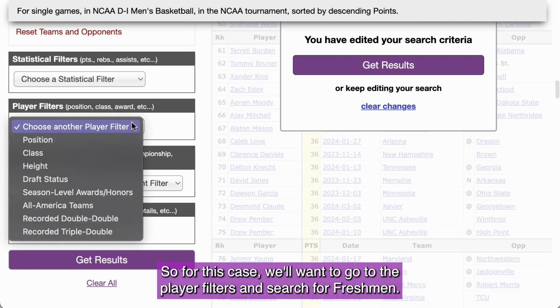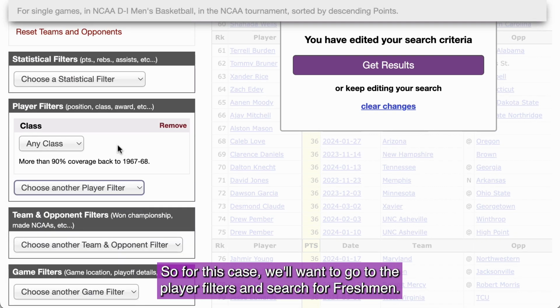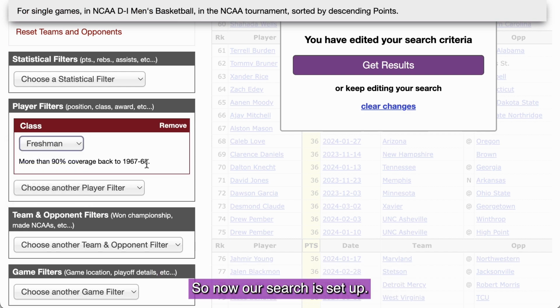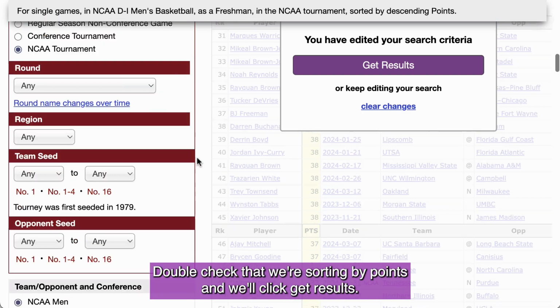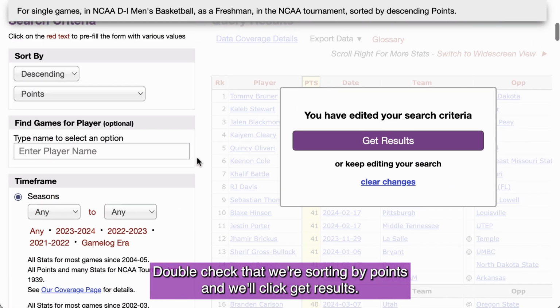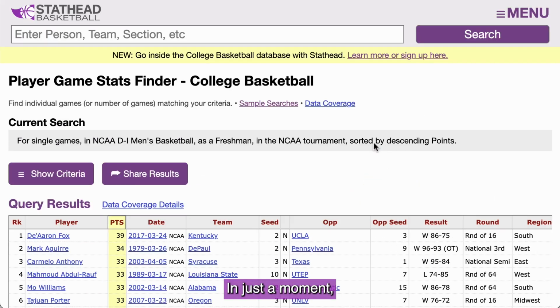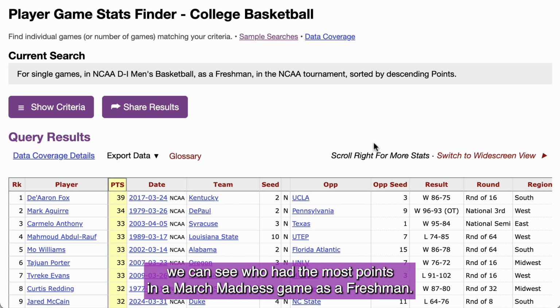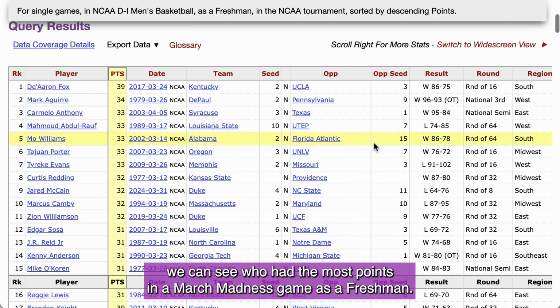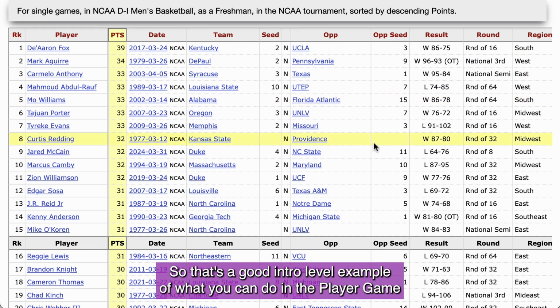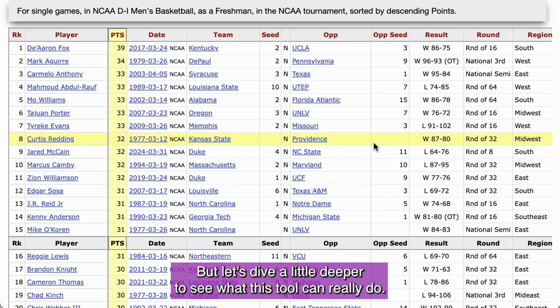So for this case, we'll want to go to the player filters and search for freshmen. So now our search is set up, double check that we're sorting by points, and we'll click Get Results. In just a moment, we can see who had the most points in a March Madness game as a freshman. So that's a good intro level search to what you can do in the Player Game Finder on Stathead, but let's dive a little deeper to see what this tool can really do.